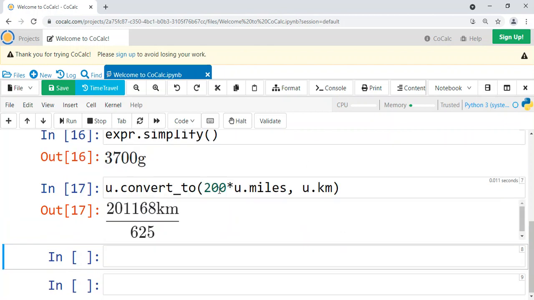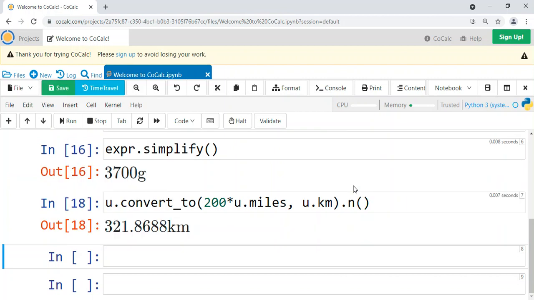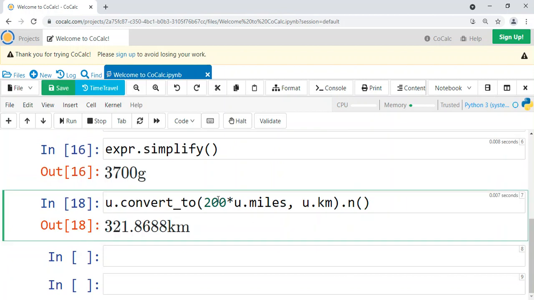And if we run it, what does it show us? Well, it keeps it as this fraction. And if you recall from the Intro to SymPy video, SymPy will not convert our fraction to a decimal value unless we tell it to. And here, we really don't want this fraction. This is not meaningful to a human being, right? So what do we do? Well, if you recall, we can just do .n(), and that'll convert it to a decimal value, and we find out that 200 miles is in fact 321 and change kilometers.